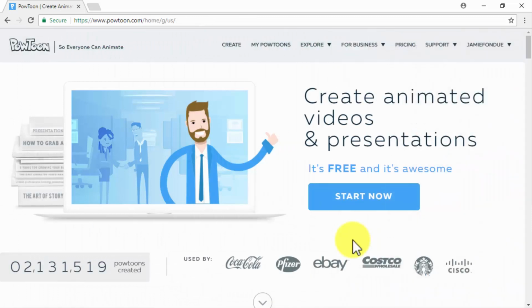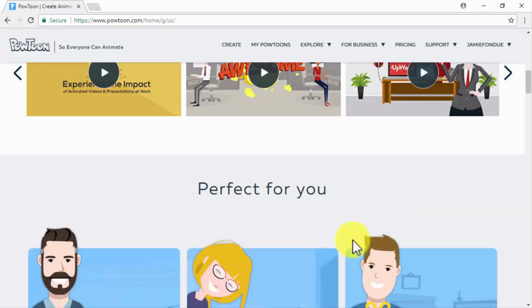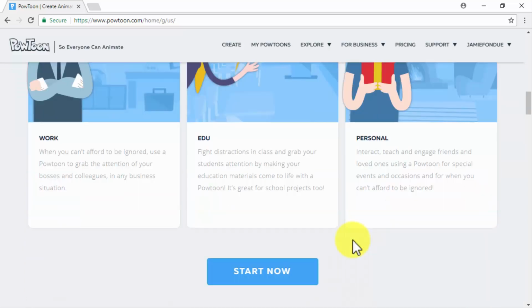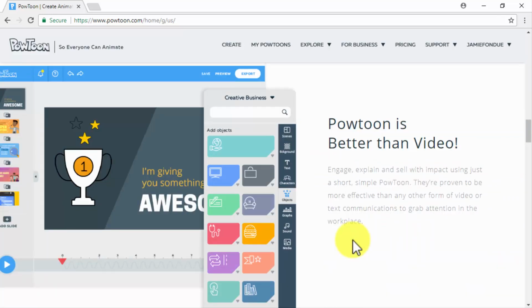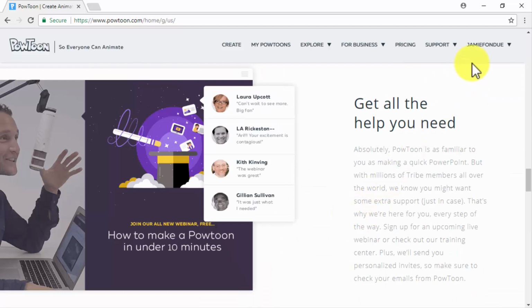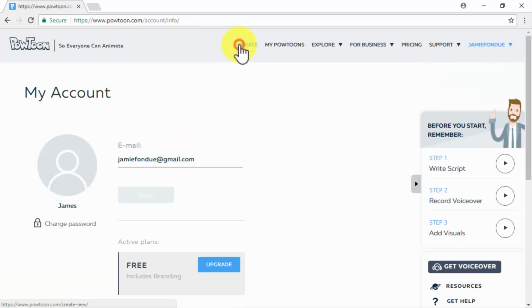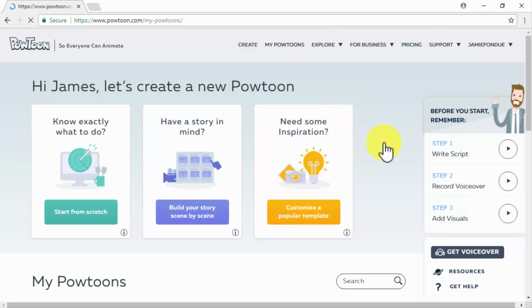Powtoon. Let's now use Powtoon. And Powtoon is simply an amazing tool that will allow you to create fully animated marketing videos as animated slideshows, and it is pretty easy to use. Starting on your account dashboard, you will have the options to start from scratch, to build a story scene by scene, and to customize a popular template. While you can get away with using pre-built templates and other tools, we recommend you start from scratch every time that you create a marketing video with Powtoon, because of the incredible amount of elements and customization options that you can use to create your videos.